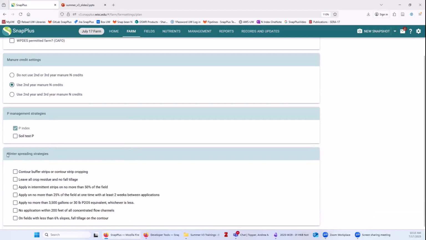And then I'll point out down below that on this page, we do have winter spreading strategies. So winter spreading strategies that you pick on this farm settings page, those are what we assume are the default for all the fields across this plan. So that's a starting point. If you have two spreading strategies, and those are always the ones that you use for spreading in the winter, you can pick those there, and then that will be what's set across all of the fields in this plan.